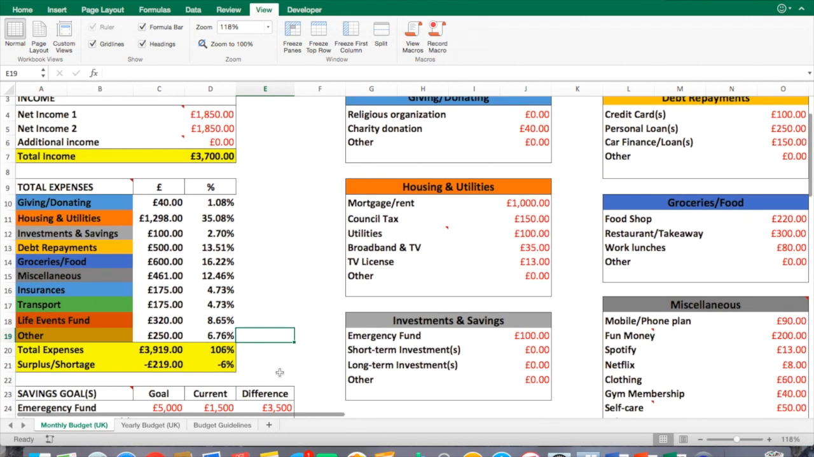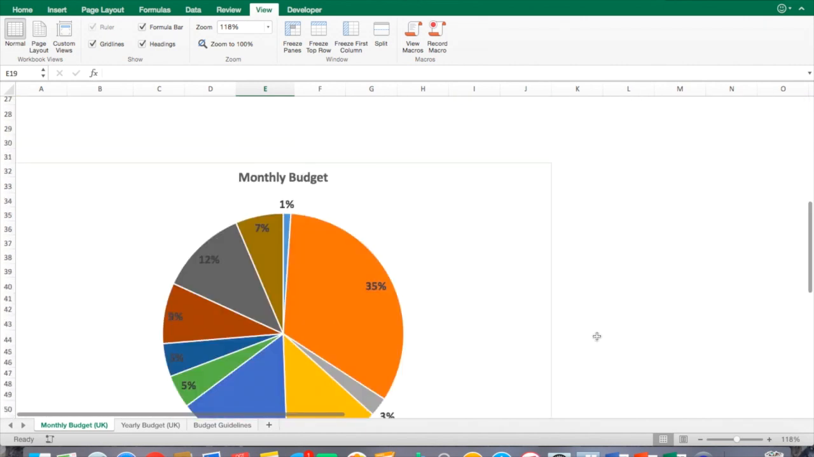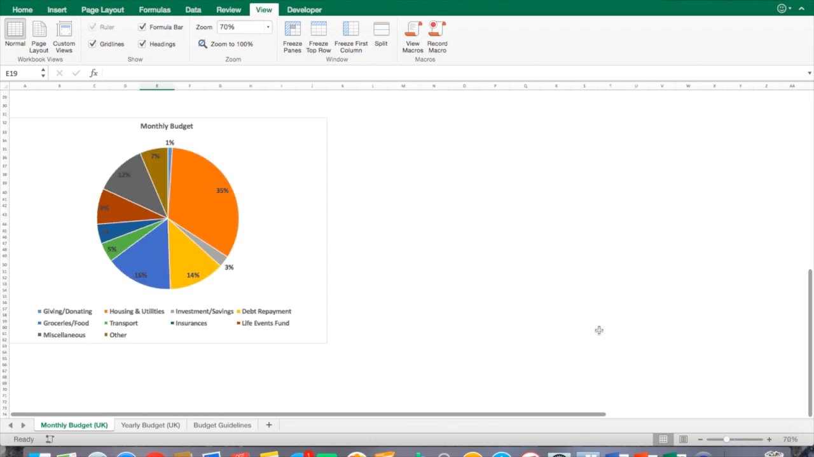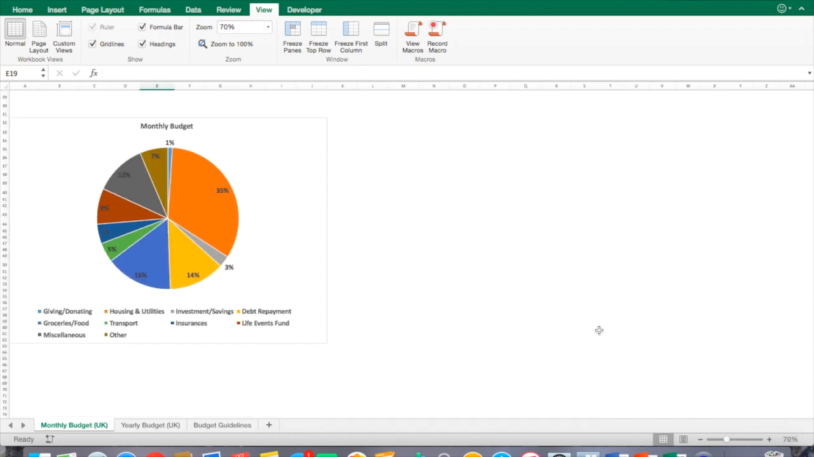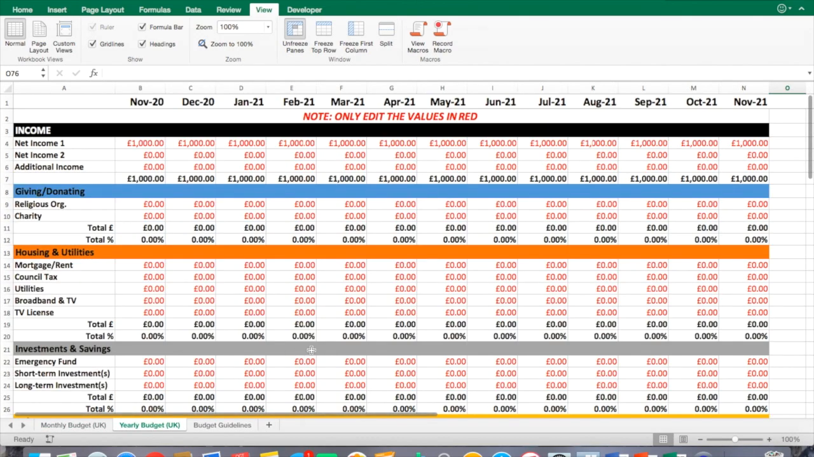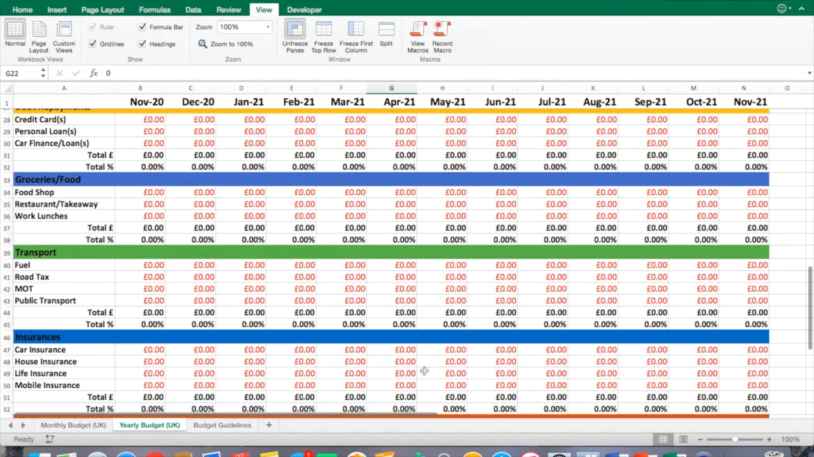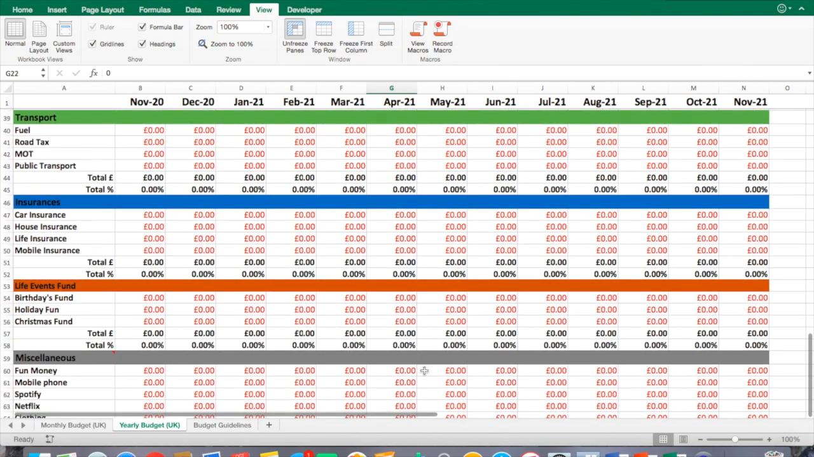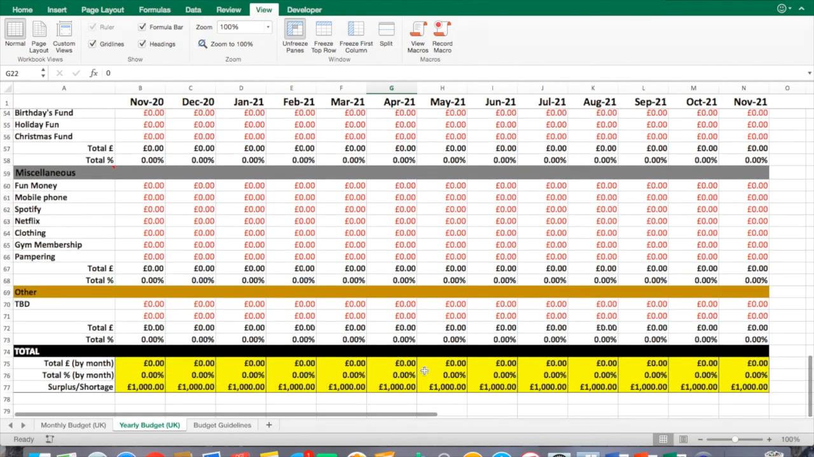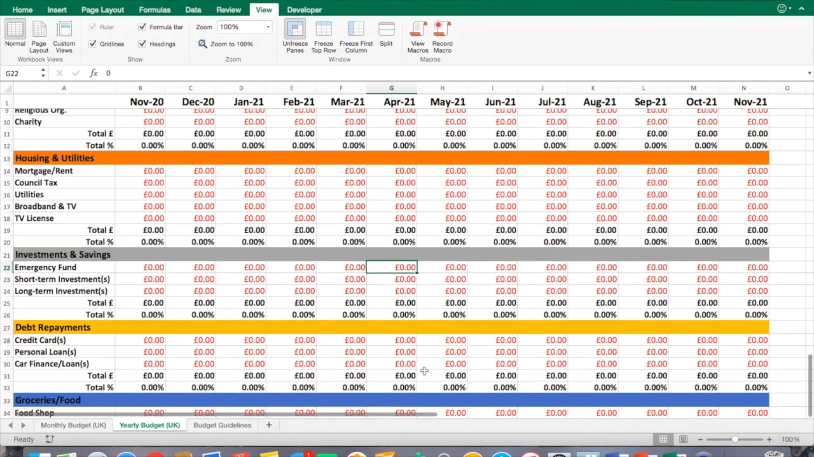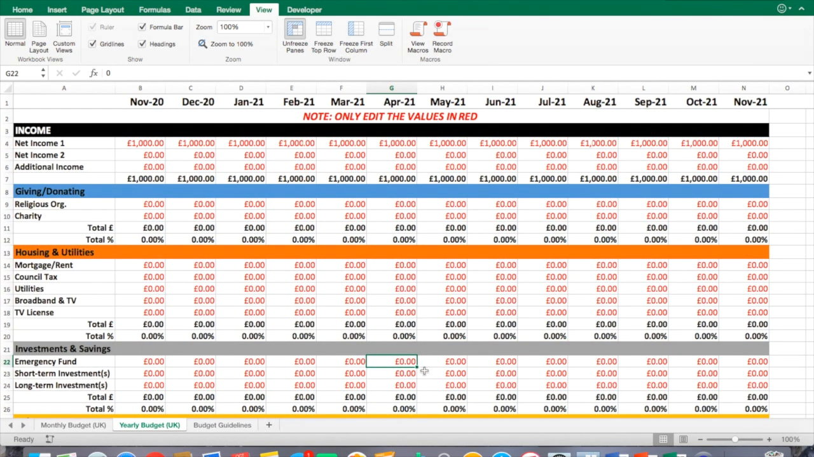So at the very bottom, I've created this visual, and this is just showing us in a pie chart format where our spending goes each month. Yearly budget. I know this looks crazy, okay, but it's exactly the same as the other spreadsheet we just did, except for we've got all of the months of the year.